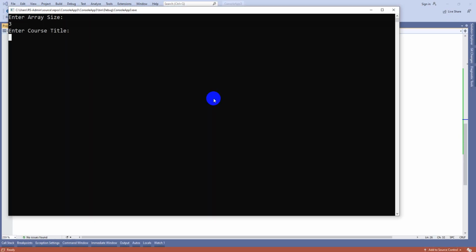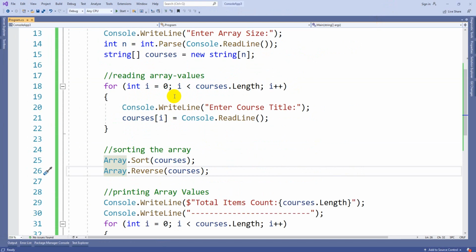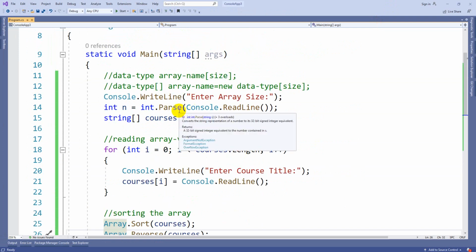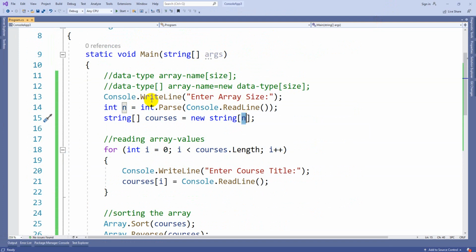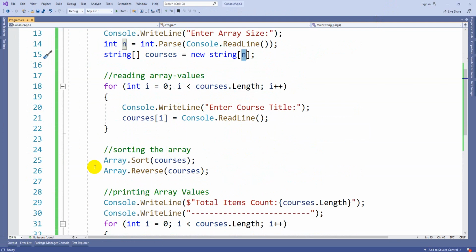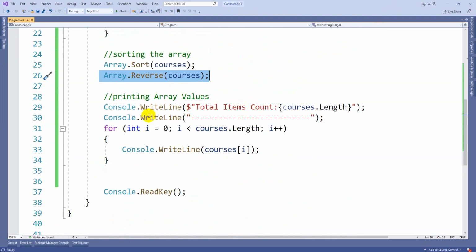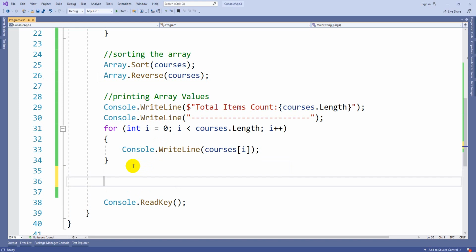Now you can see array size is 3. Before it was SQL, C and Java; now you can see SQL, Java and C. It is in descending order this time, reversed. So this is the advantage of arrays in C#.NET. Let me recollect the points we got newly here. The array size can be declared dynamically, that is one thing, and you can sort the array, reverse the array, and print the array values as they are by using any one of the looping statements.